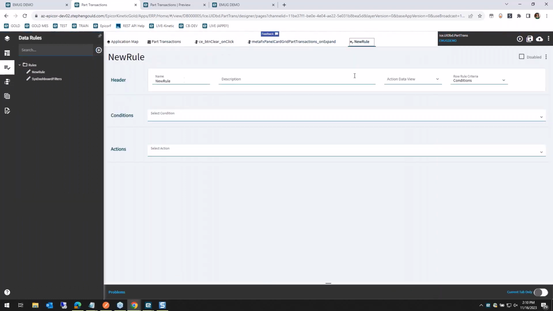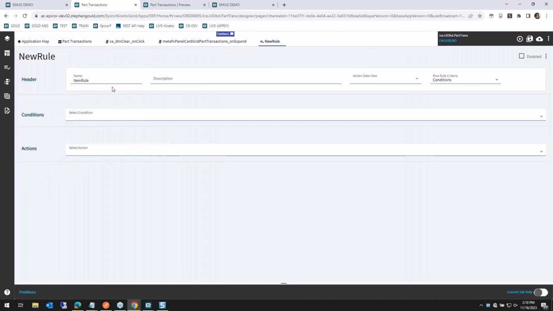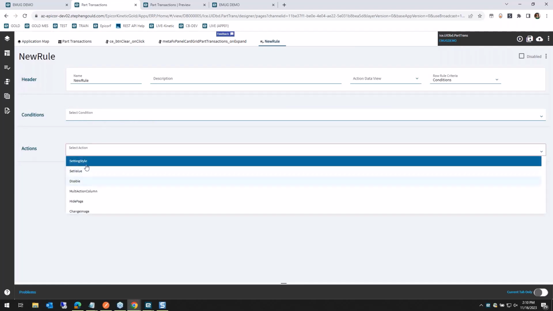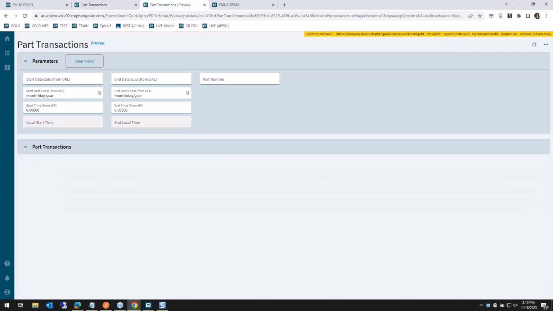If you add a data rule, you can add the action data view for key fields and check all of those conditions. And if one of them is false, aka it's not populated, you can set the action setting style as invisible, and this entire grid will just disappear.